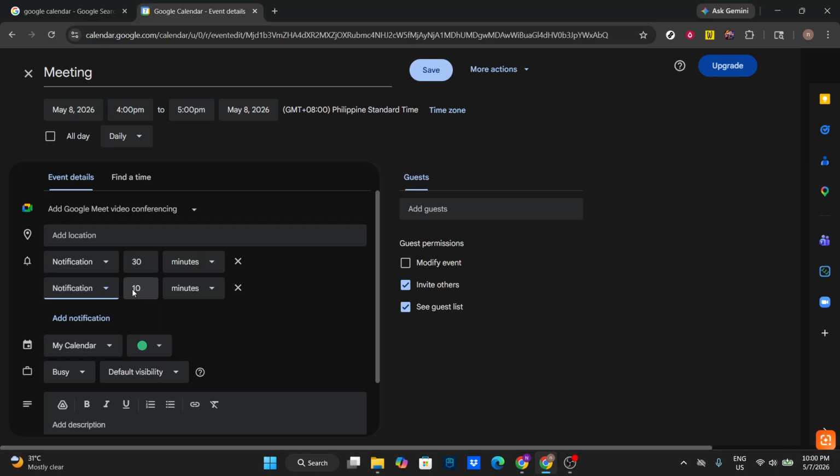You might also see options like minutes, hours, days, or weeks. This simply controls how far in advance the alert appears. Now adjust the timing to what works best for you.